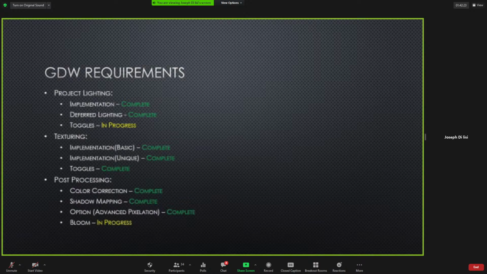For post-processing, I've got three different color correction processes: sepia, grayscale, and one that balances out the color to make the objects more contrasting, so they pop out more. The shadow mapping is directional, but it's implemented. And for my optional one, I've done pixelation, which is complete. And blur right now is still in progress.